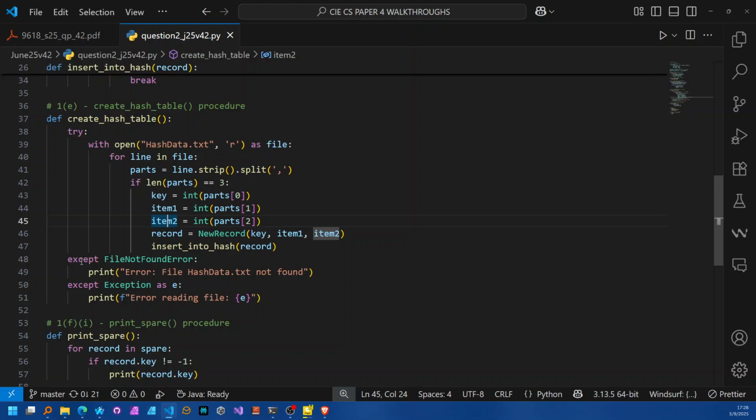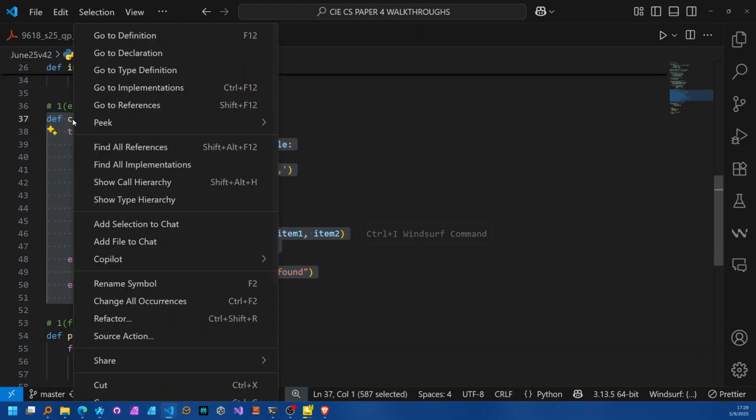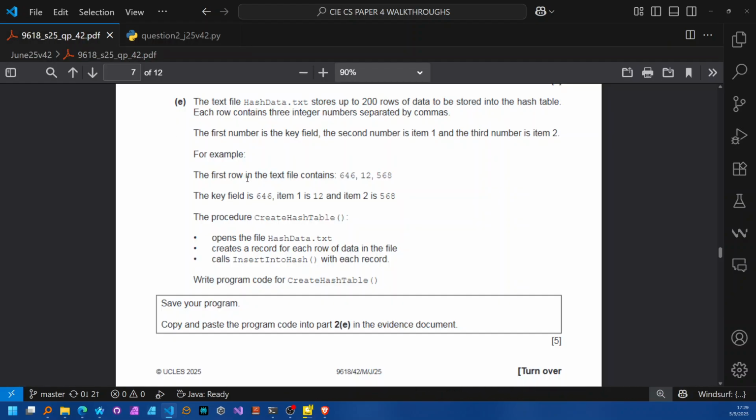Then should we have an error, we are just going to handle the exceptions. Either we do not find the file or we have an error handling the file, as it were. So we have these two except statements taking care of that. And of course, having done that, you'd have completed the solution that satisfies the requirements. So you go ahead and copy the code and paste it inside of the evidence document.